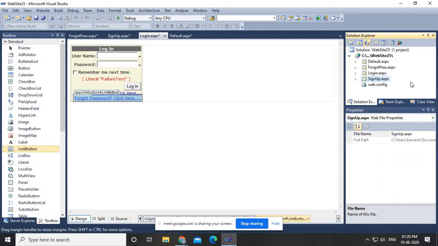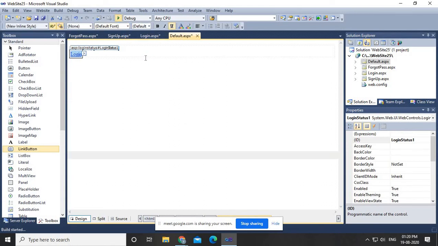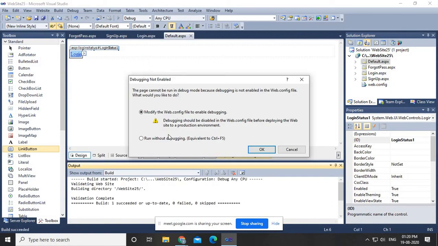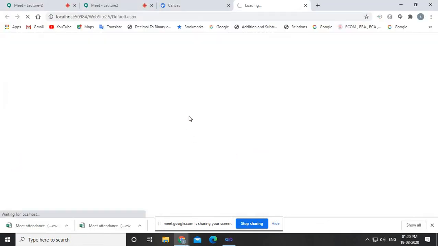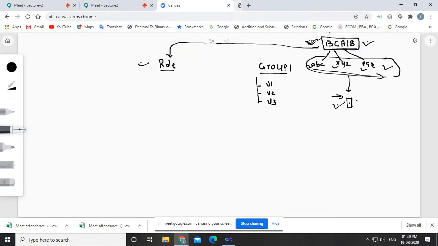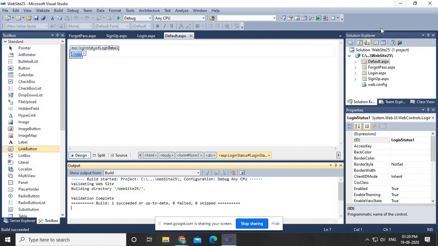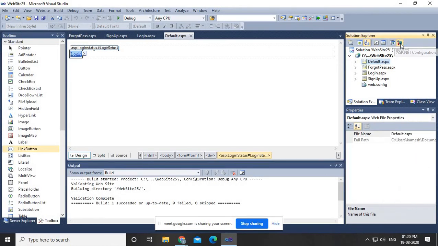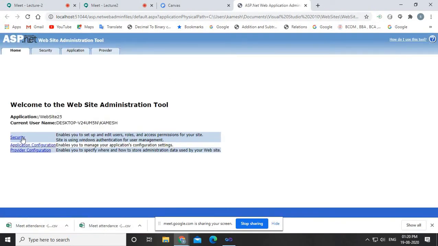And first thing, if you are running your default page, at that time we know that it will show the username, right? Because currently we have just created a new website, and whenever we create a new website, the default authentication mode is Windows, right? What we need to change is to change it to forms. So to do this, we just have to click on this ASP.NET configuration tool. We need to click on security, right?